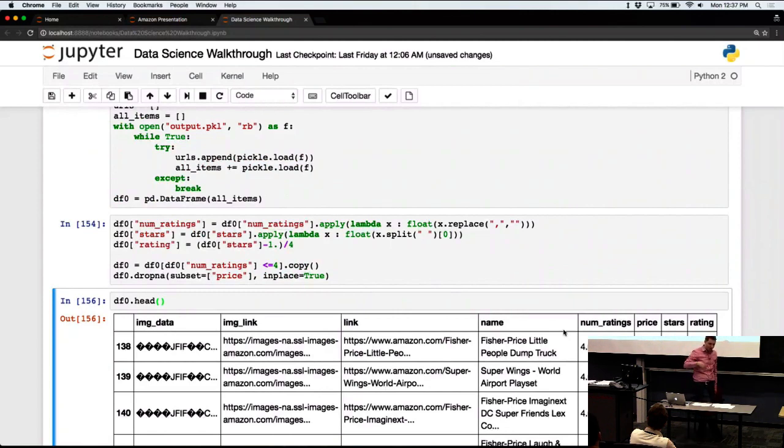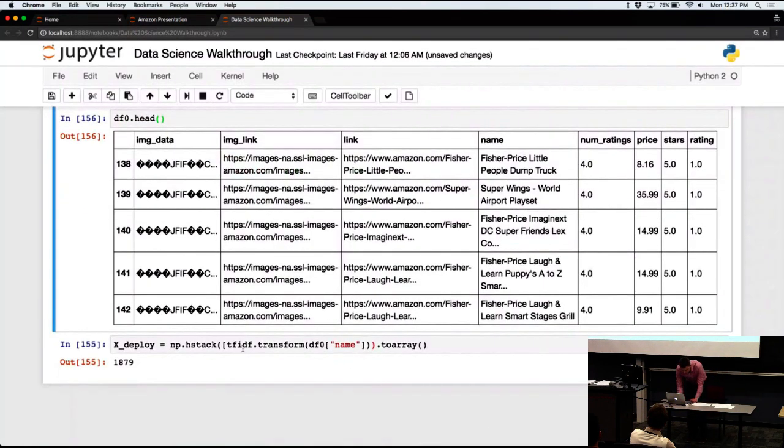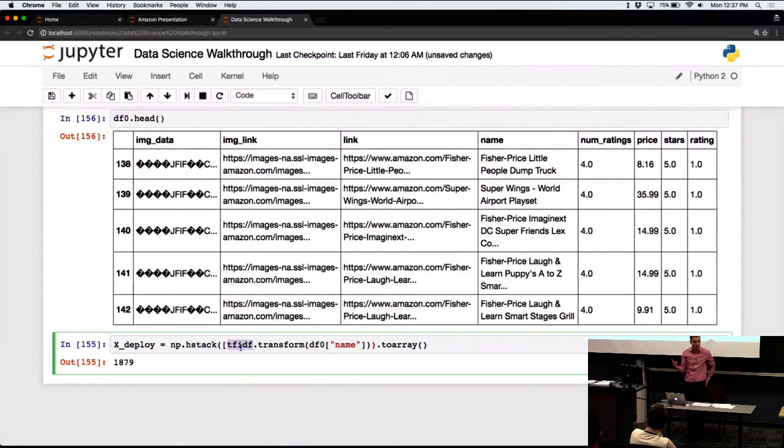Now I need to transform it to be in the same set of features as I had before, right? So the way I do that is I apply the same transformations that I did before. Importantly, they have to be done in the same order, right? They have to use the actual same transformation objects. So I had this tf-idf object, which is what I used to build my tf-idf in scikit-learn.